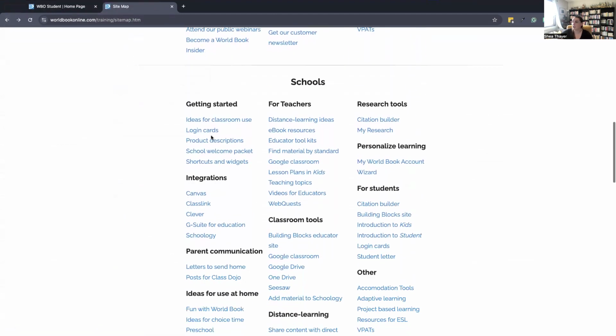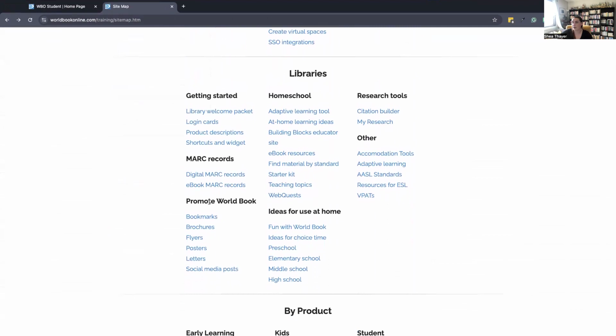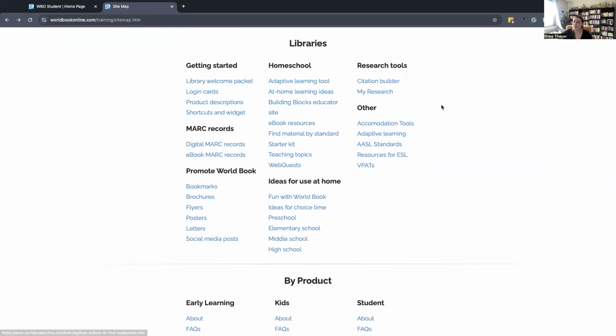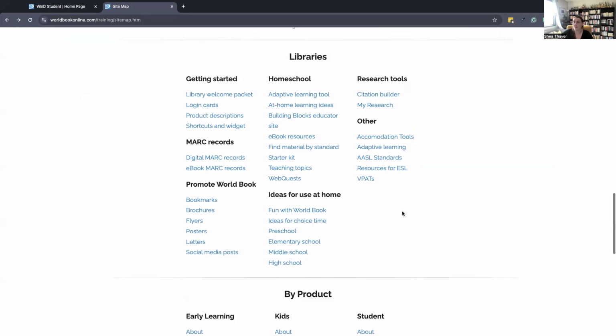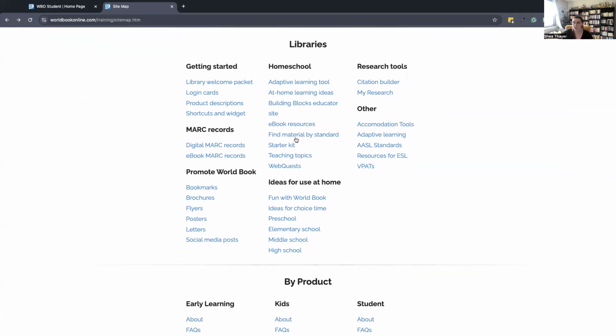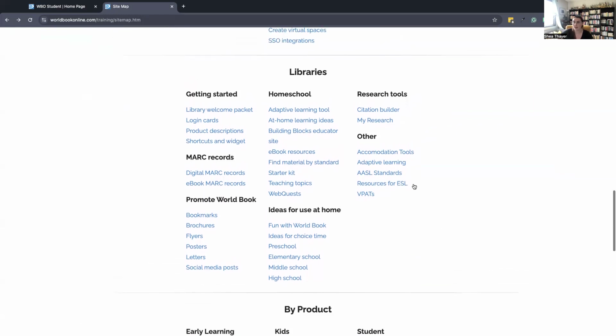There is also a section specifically for libraries here. So we've linked some content that we think is going to be relevant for you. It's not specific to the Student resource, but a lot of it is just general World Book Online information. I just like to point that out in case you're interested in learning more about the different products. There are some links here.